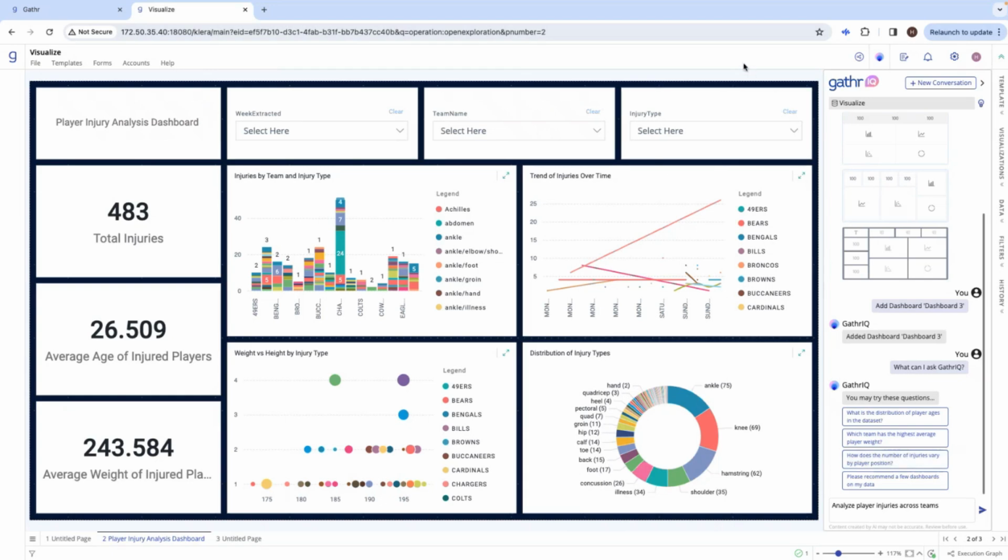So the idea here is to get quickly to those insights and be able to get the most value out of your data, whether you have a specific analysis in mind or not.